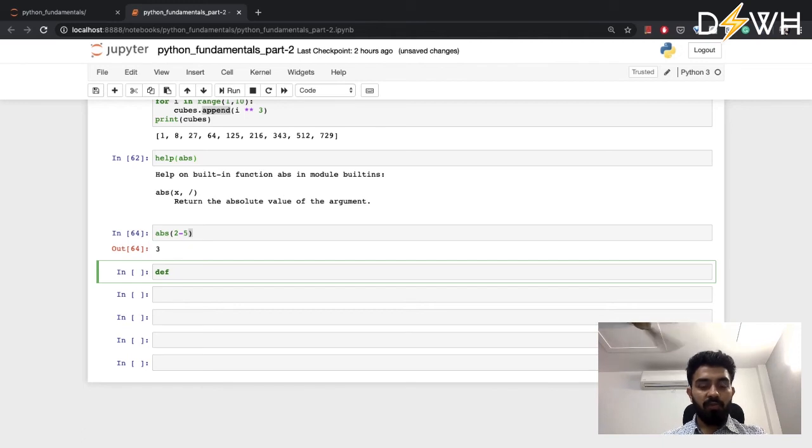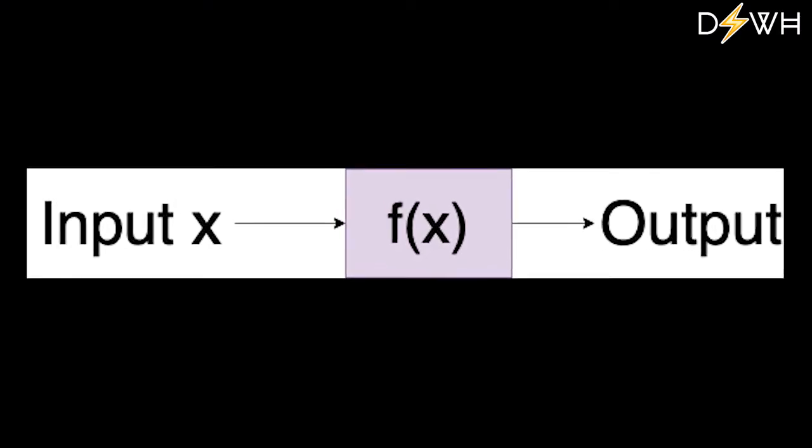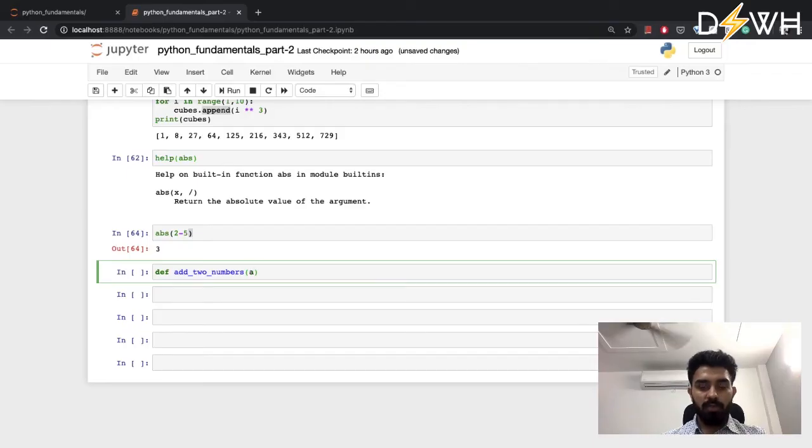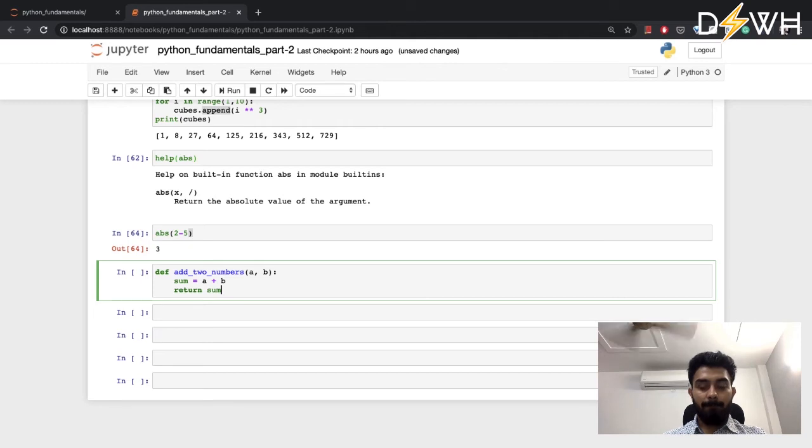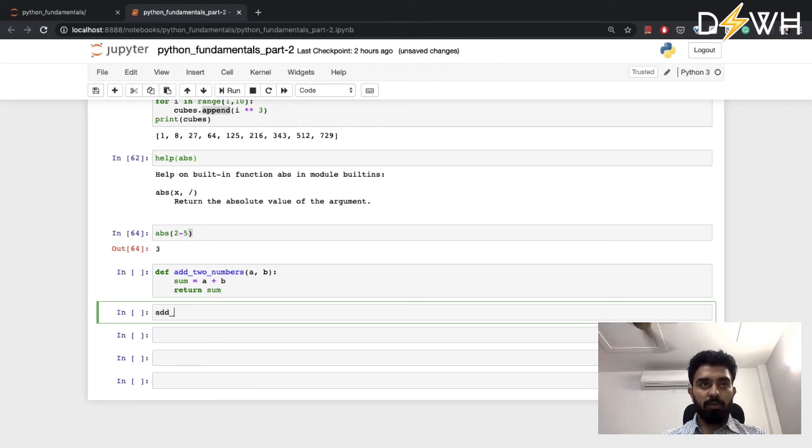We have a keyword, def, which goes in the header of our function. So def, let's say, let's create add_two_numbers, and it takes arguments, which is basically the input. A function takes input, processes it, evaluates a few expressions, and then gives you the output. So add_two_numbers will take two numbers, a comma b, then it'll calculate the sum a plus b, and then return this sum. So this is our function, add_two_numbers.